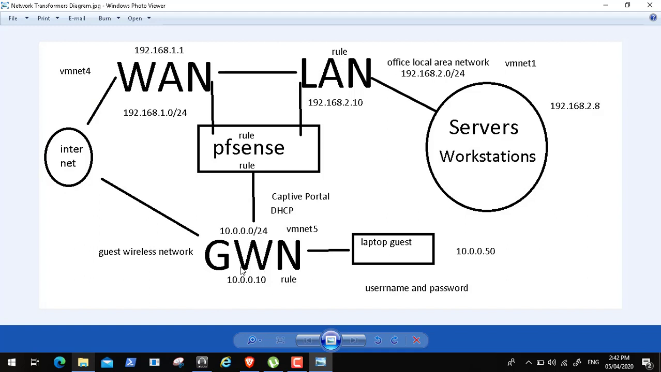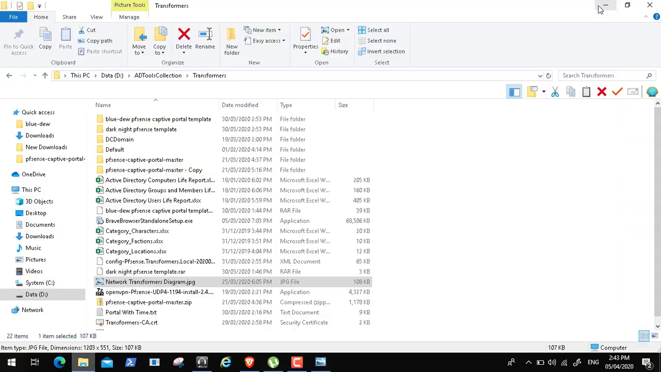This is our network, this is our guest wireless network, it is on VM network 5. VM is the abbreviation of virtual machine network, net for network card. We have VM network 5, VM network 1, VM network 4, and these are the IP addresses. The range of the office local area is 192.168.2.0, for the other one it's 192.168.1.0, and for the guest it's 10.0.0.0. Okay, so let's begin.